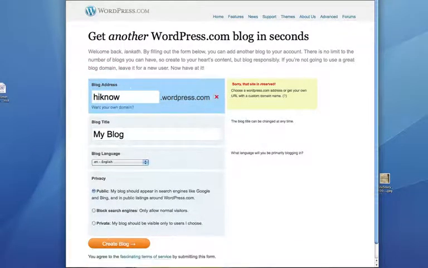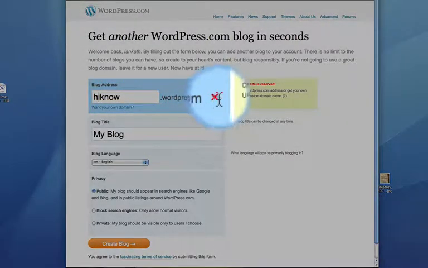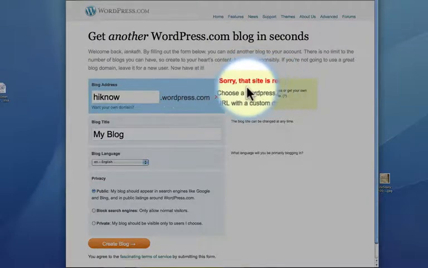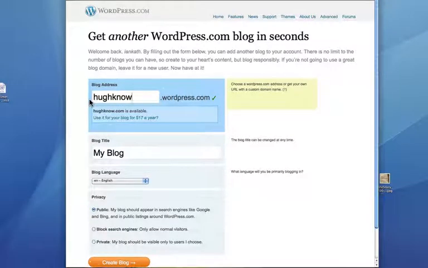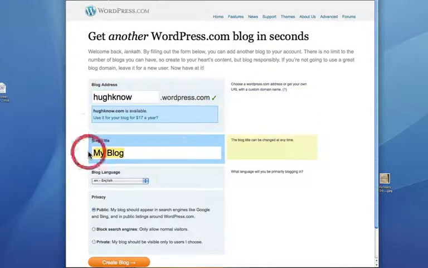H I Know. Now you can see in this situation here, H I Know does not work. Somebody else has already got this. So we'll have to stick with the original, Hugh No, which is available. This will become a locked URL. We can't change this, and if it is a really clever name and somebody else wants it, all we can do is transfer it. That can't be changed, but everything else from now on can be changed.